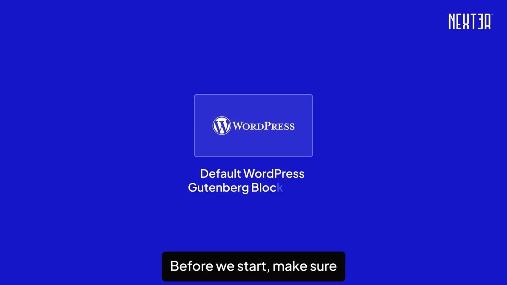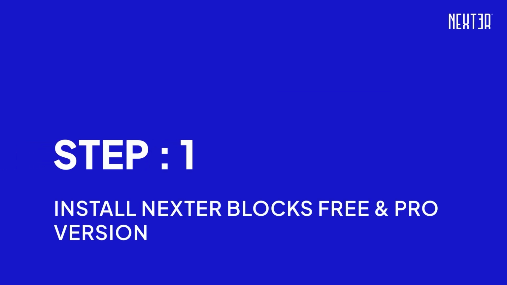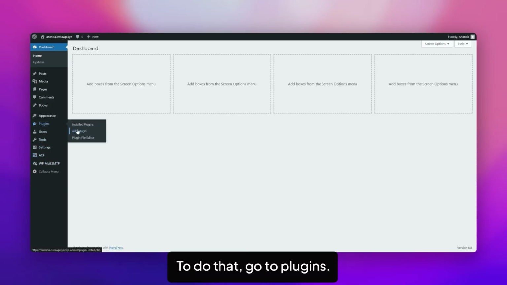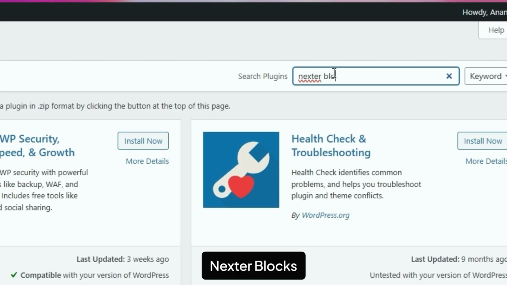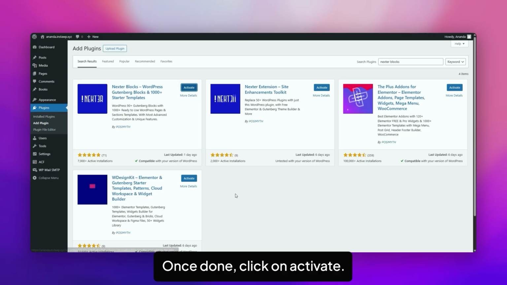Before we start, make sure the default WordPress Gutenberg block editor is active on your site. Also make sure both the Nextblocks Free and Pro plugin are installed and activated on your site. Step 1. Install both the Nextblocks Free and Pro plugin. To do that, go to Plugins, click on Add New. Then in the search bar, search for Nextblocks. This is the plugin. Click on Install Now. Once done, click on Activate.